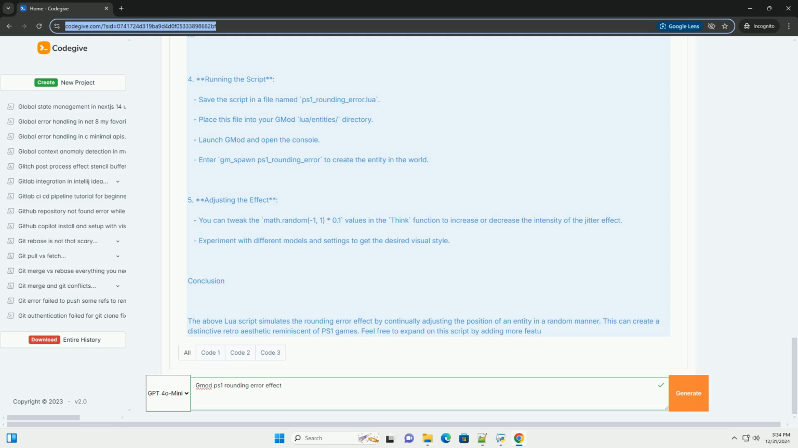Conclusion. The above Lua script simulates the rounding error effect by continually adjusting the position of an entity in a random manner. This can create a distinctive retro aesthetic reminiscent of PS1 games. Feel free to expand on this script by adding more features, such as texture filtering or lighting effects, to enhance the overall appearance. Enjoy experimenting with this nostalgic effect in your Gmod projects.